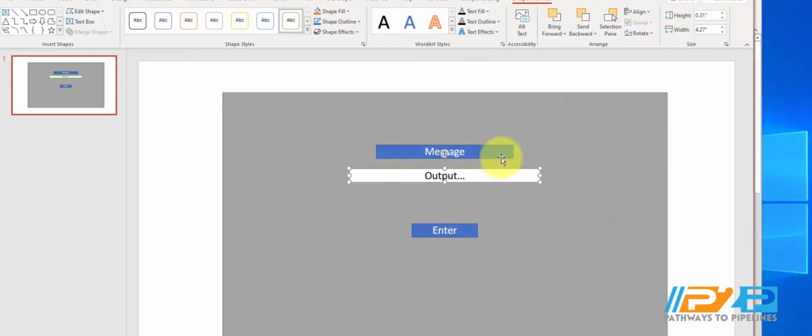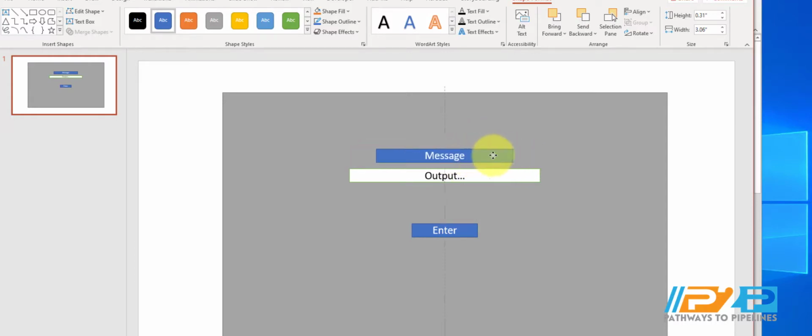Now the next thing we want to do is start labeling these. So here I want to label this BTN. This is going to be a button. I'm sorry, this is not a button. This is a text box. TXT message. So you see how I put that prefix there, TXT.